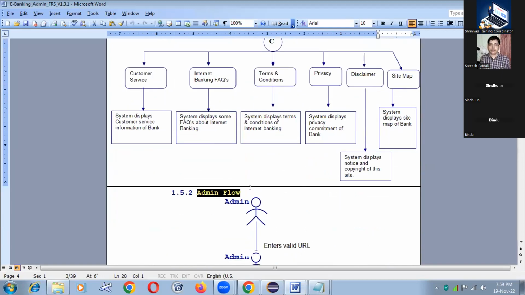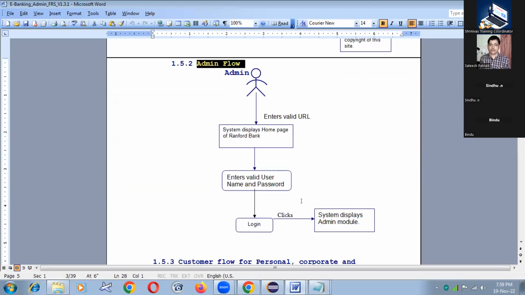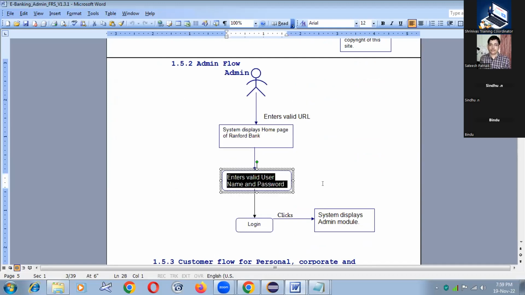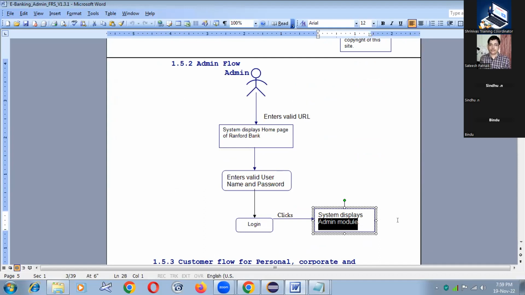So now coming to the admin flow, what can the admin do in that page? The admin can enter the username and password directly. Initially, he enters the URL. He can see the home page of the bank. In that home page, he can directly enter the username and password and click on the login button. So then he enters into which module? He enters into the admin module.